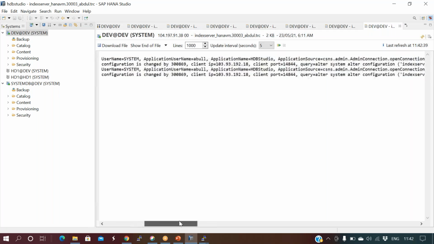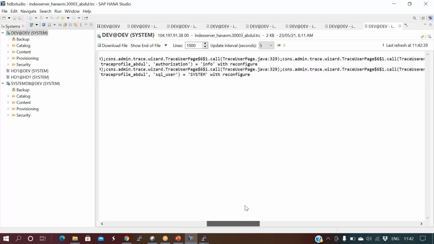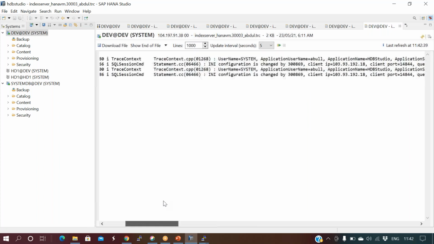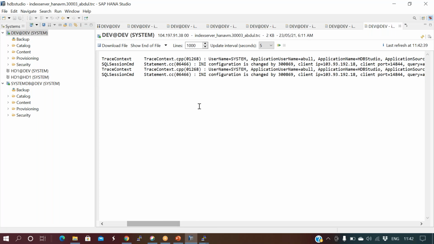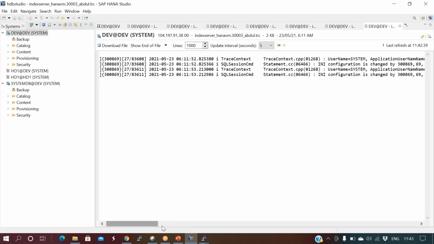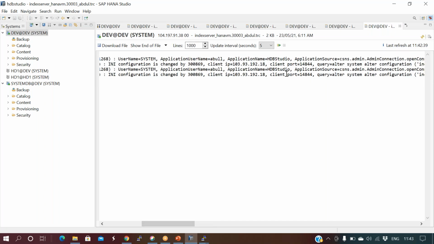Right now, if you see here, no authorization is missing. If there is any missing authorization, they will get something showing that the user has authorization errors and what object is required. Some object will be there, for example here, and they will look for it and grant that object to the user. This way they can analyze the missing authorization in the HANA database.